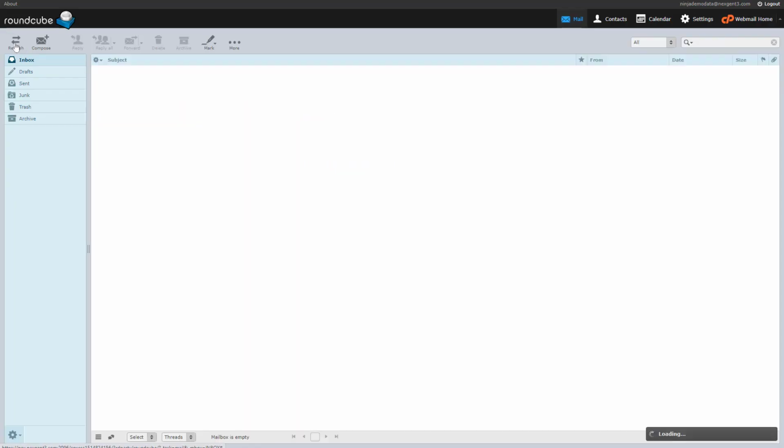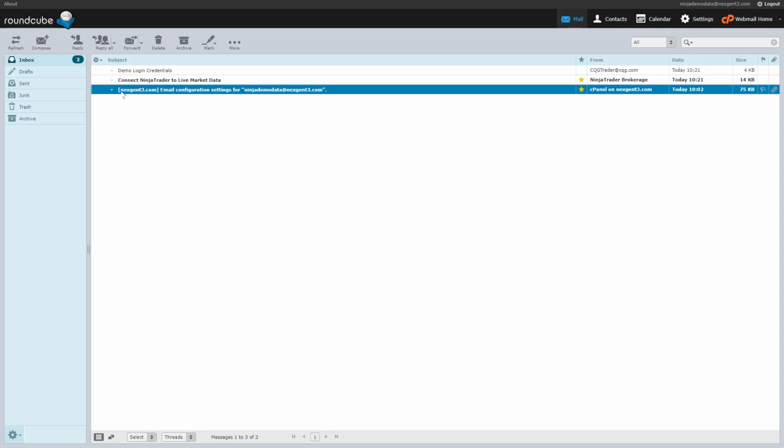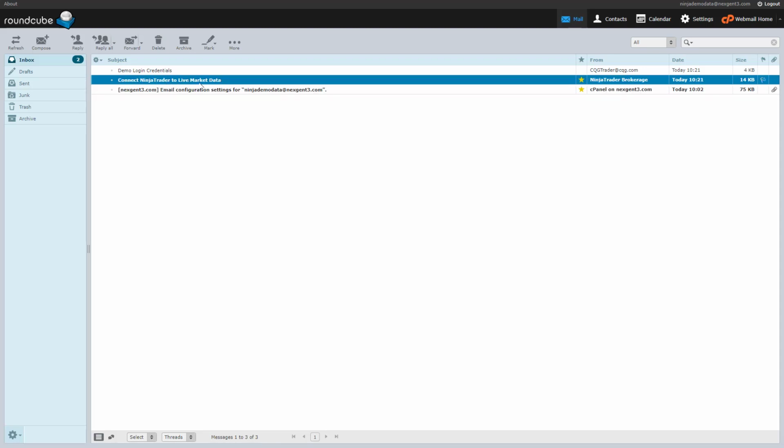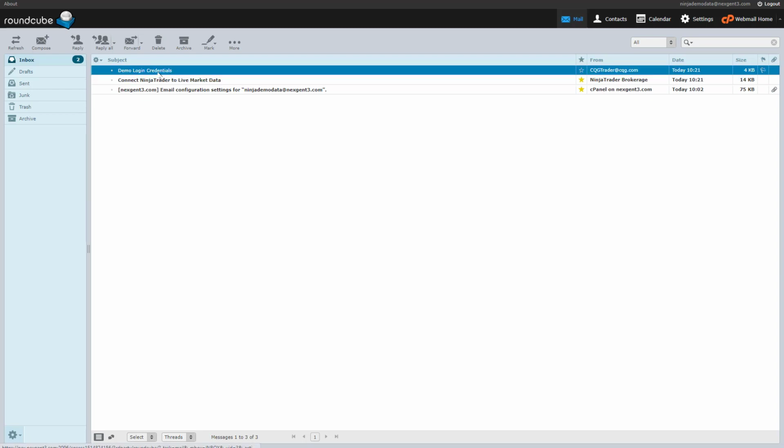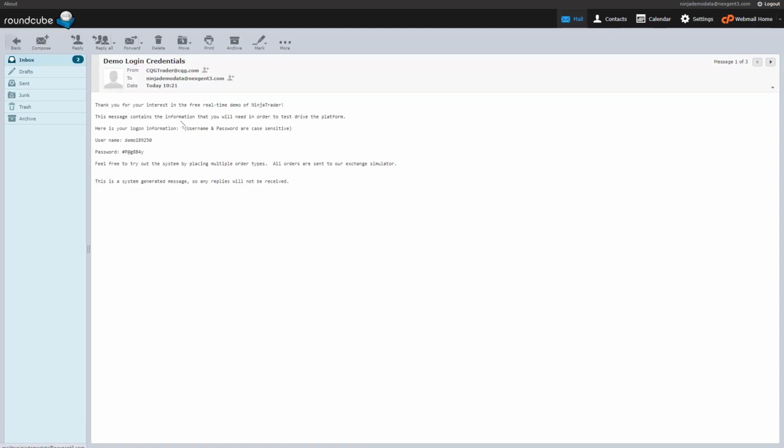After you have signed up for your demo data, they're going to send you two different emails. They're going to send you an email configuration, connecting to live data, and a demo login credentials email. The demo login credentials email is the one that you really want. Now, they limit this to one per email, but if you have multiple emails, you can always subscribe to a second or multiple demo accounts. You're just going to have to use a different email. Save this information right here because we're going to use that when we install our NinjaTrader.